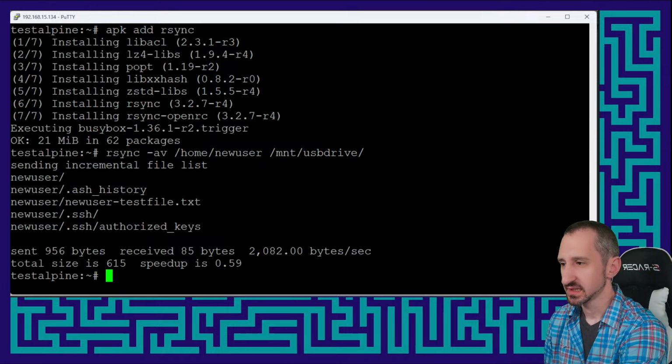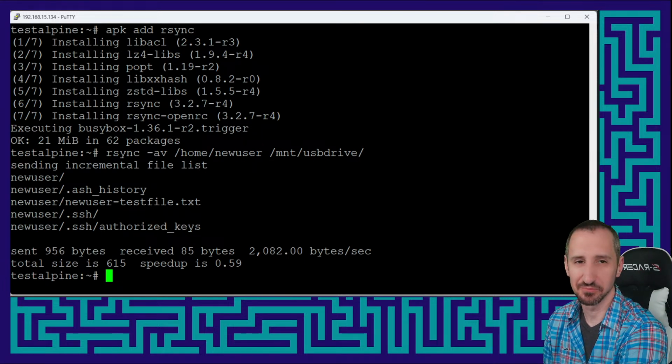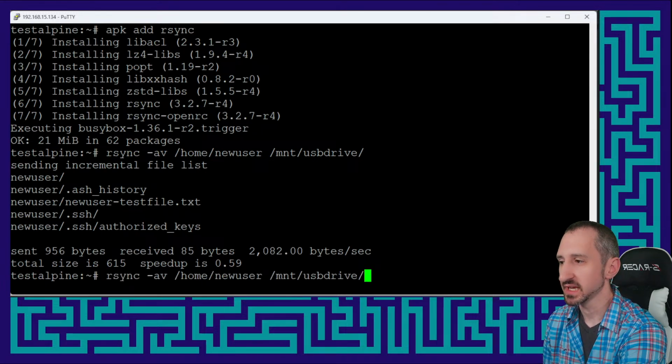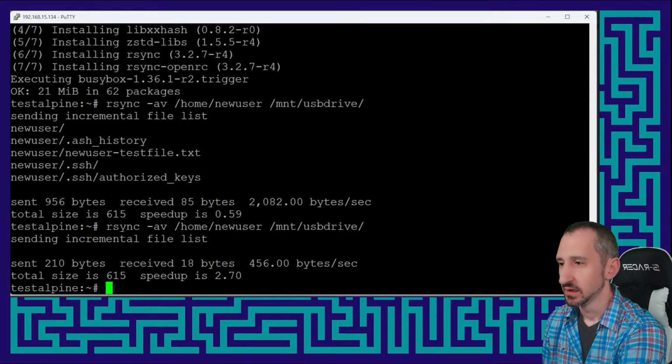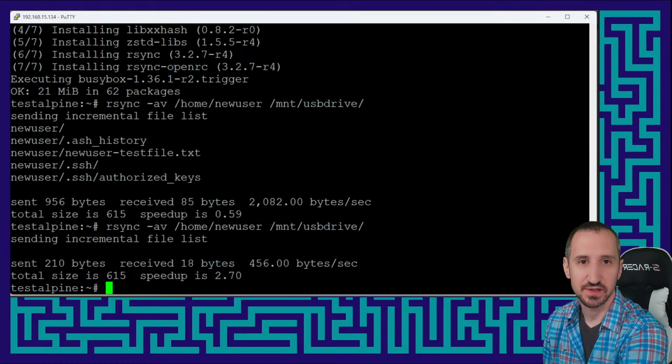And it says that the speedup is less than 1, just because it's kind of slow, and it transferred at 2 kilobytes a second, because honestly, it was a lot of very small files. So we ran it once. If we run it again, we'll see that it didn't actually transfer anything because it transferred it successfully the first time. So there's nothing left to transfer.